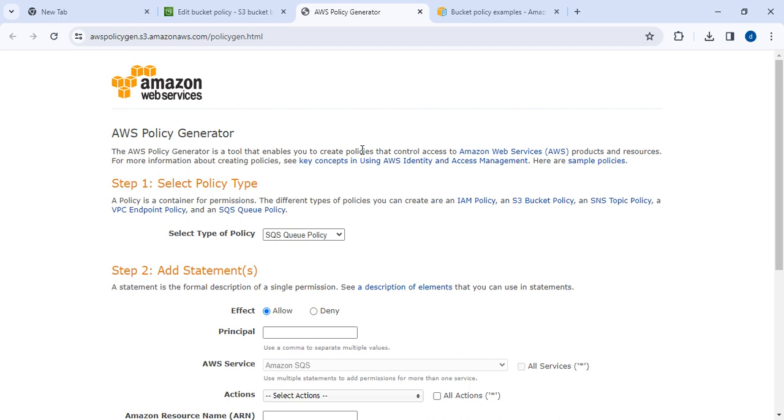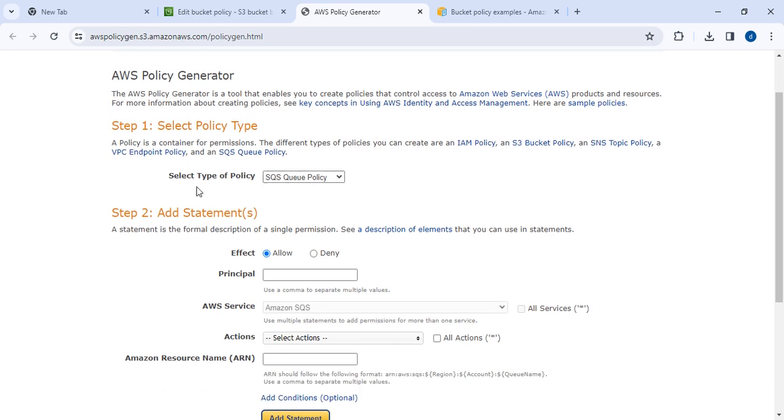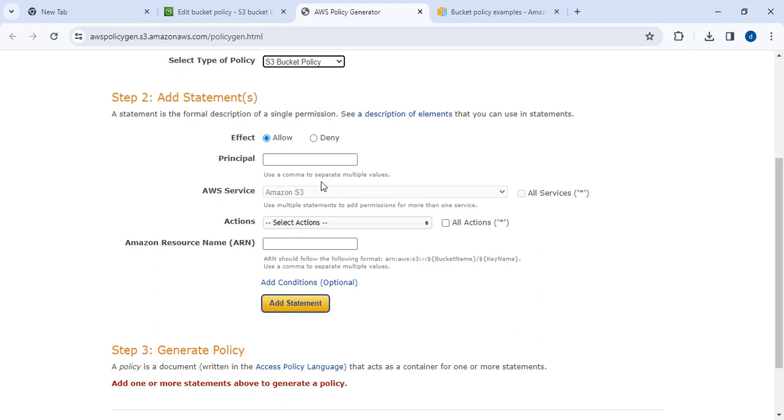It will be redirected like this, and select the type of policy for which I am going to apply the policy. S3 bucket policy. Okay, and am I creating an allow policy or a deny policy? I am creating an allow policy. For what? The objects which lie in the S3 bucket, I want to make public, which means I am going to allow public access. So that's why I click on allow.